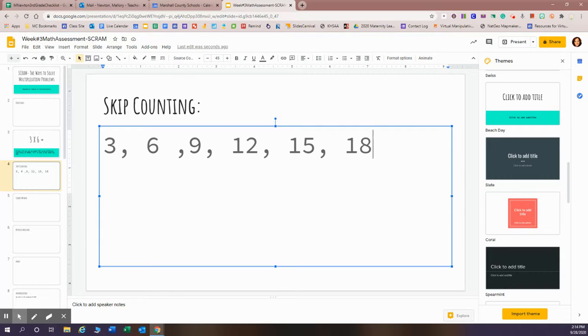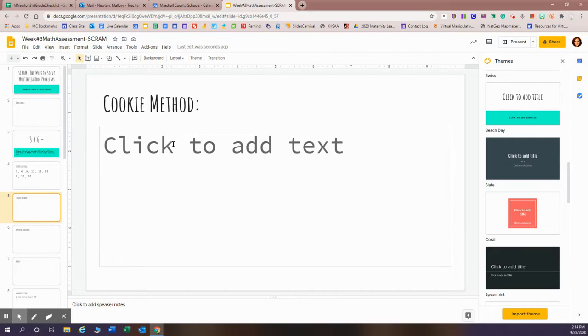But not only do I want you to do that, but I also want you to give the other example. So 6, 12, 18. Therefore, you know your product is 18. And then you'll go on to the next slide. Cookie method. This is where I want you to really pay attention because I think I'm going to get a lot of questions about this.